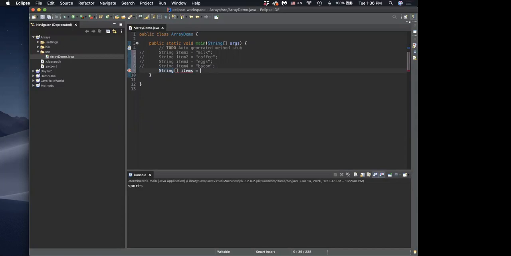Items equals, and then you want these brackets here, and then you write whatever you want to put in the list inside of here. So let's say if we want to put milk, you do milk, comma, and then coffee, eggs, bacon. So that's everything that we want to put inside of our items.